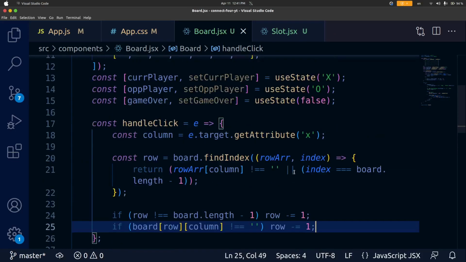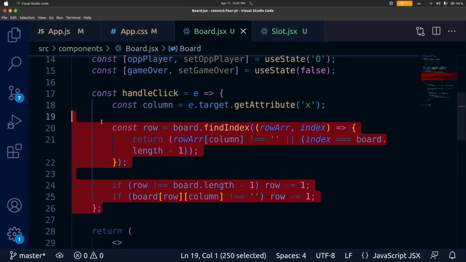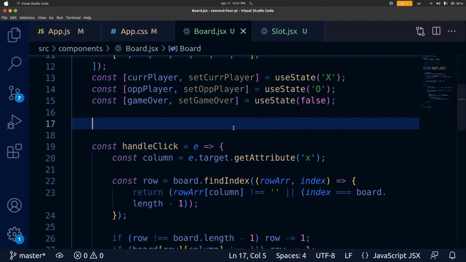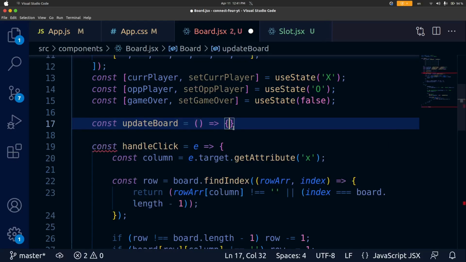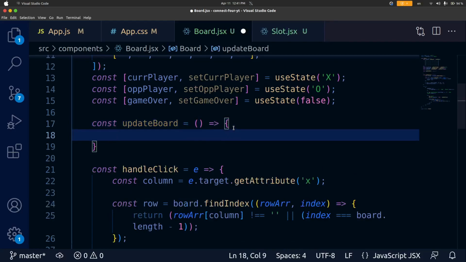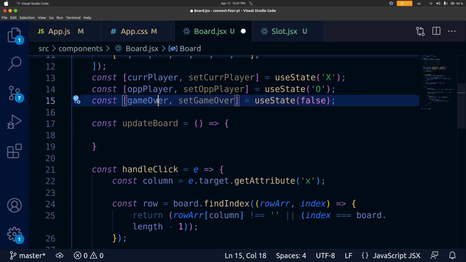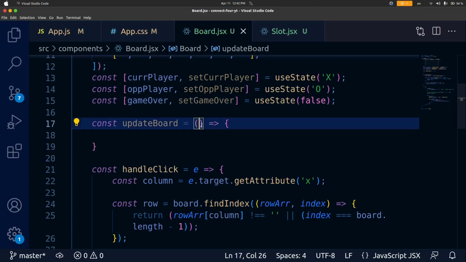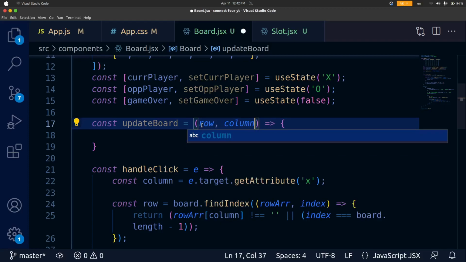Now, this is all we can do for now inside of this handle click function because there are some more functions that we need to define. So let's go ahead and do that up here. We're going to define a function called update board, and eventually this function is going to return a Boolean value based on whether somebody won or not, so that we can set the game over state. But for now, it's not going to return anything. We're just going to update the board. So this function is going to take 3 parameters: the row, the column, and the character that we want to put in that slot.